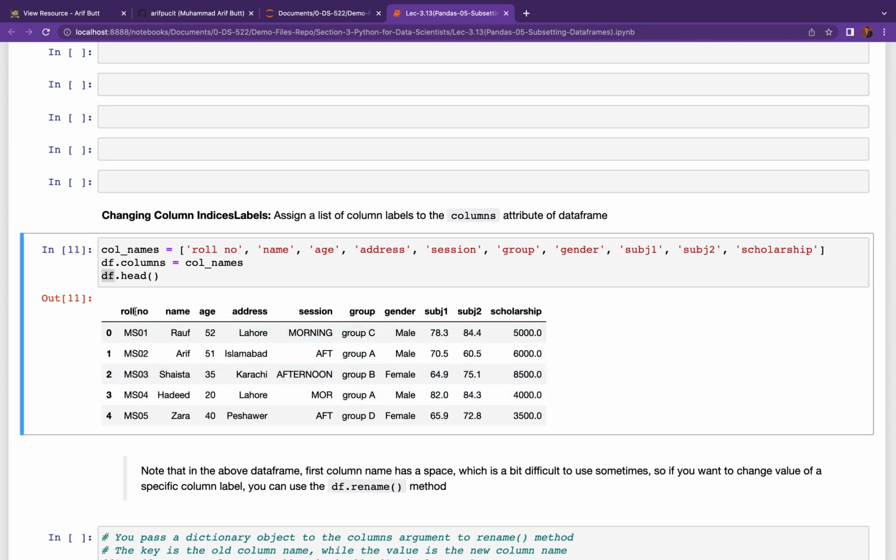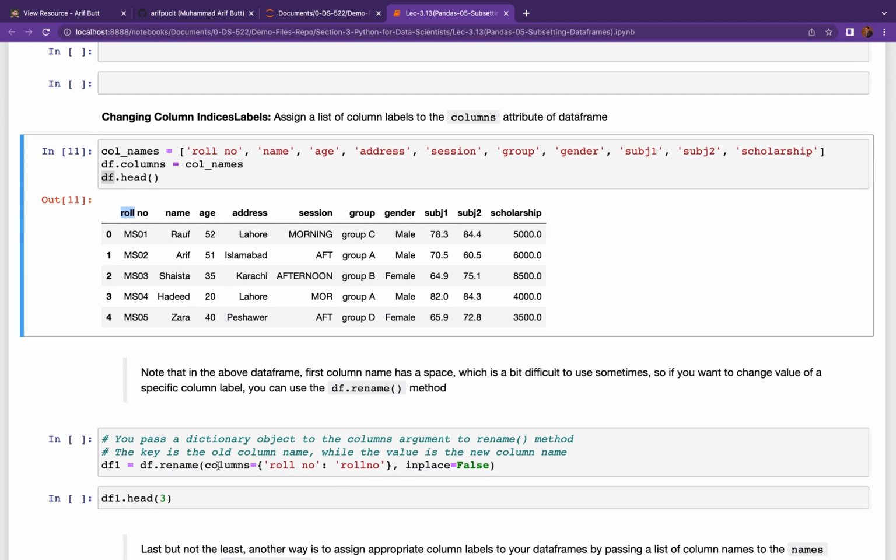Normally we do not keep spaces in between the column names. So if you want to change this "roll number", with a space, to a new value, suppose "rollnumber" without a space, we can use the rename method. So let me do that as well.